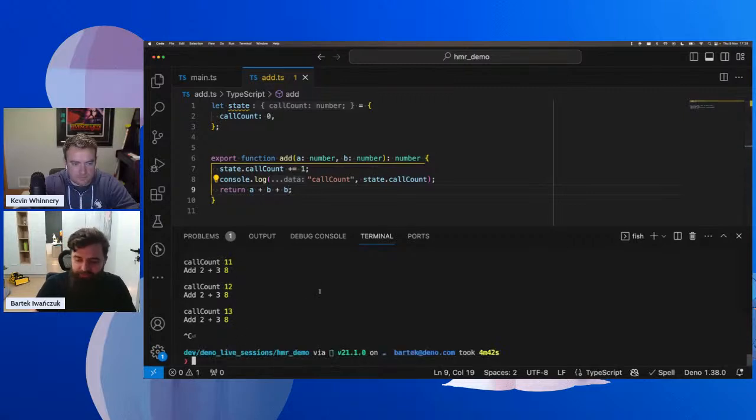So let's try to see what happens if instead of watch, we'll use this hot module replacement. Keep in mind, this is a bit unstable because we just shipped it. The flag is called unstable HMR. Once it stabilizes, the unstable prefix will go away, but we'll keep it working for some time.